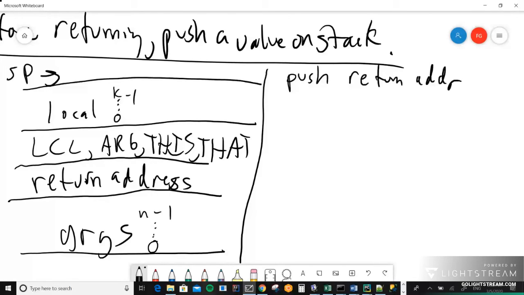So in your generated code, how do you all think you're going to handle this? Where is this return address going to come from? What ASM construct do you need to use to capture the return address?